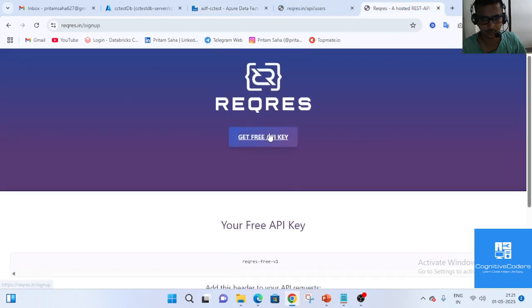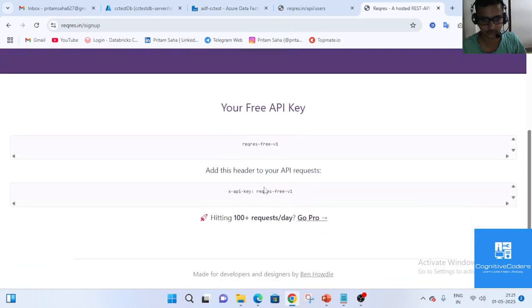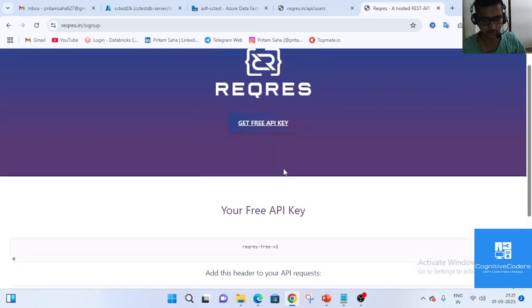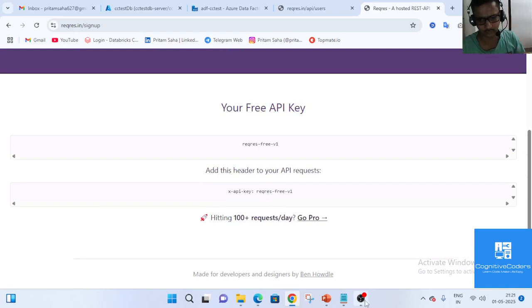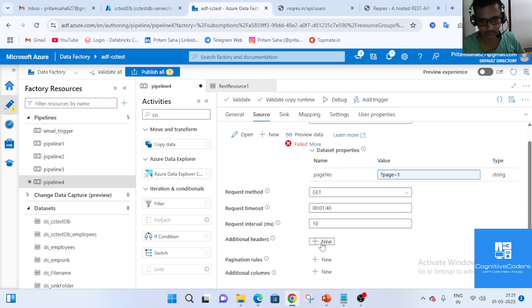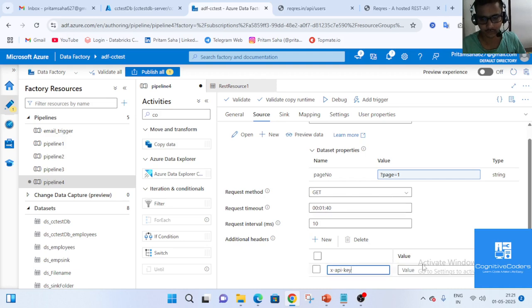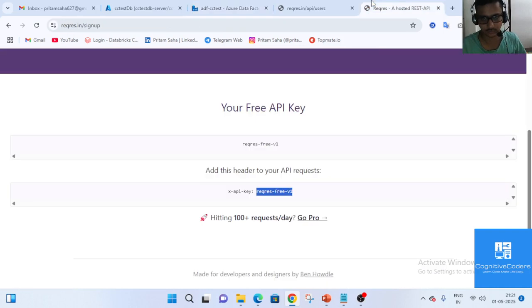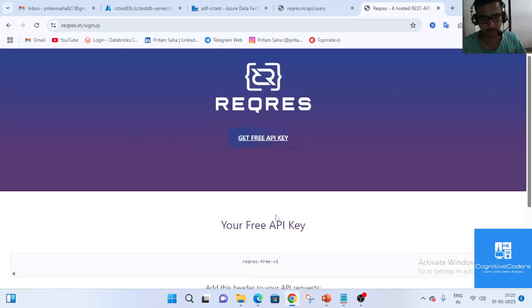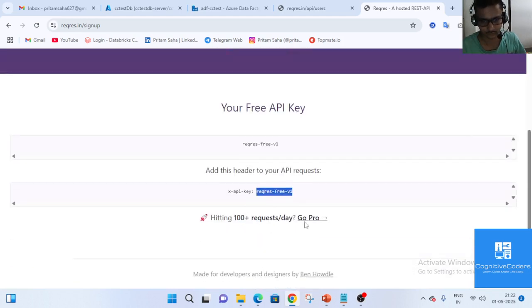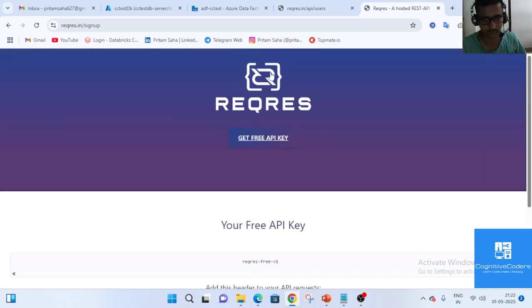For hitting this API we need to pass its free API key. You can get it from its website only. Every API has a separate authentication key, and you have to pass it in the header. To pass it, you need to configure an additional header here. I'll give you the link in the video description so that you can use this API. It's an open API on the website. You can hit less than 100 requests per day; for more than that you need to go to pro mode.